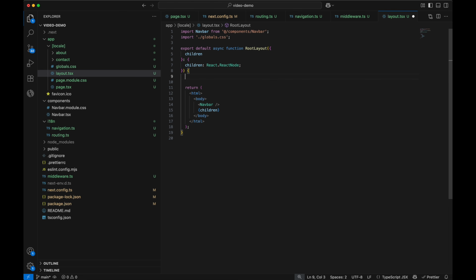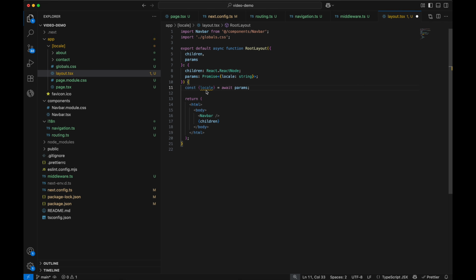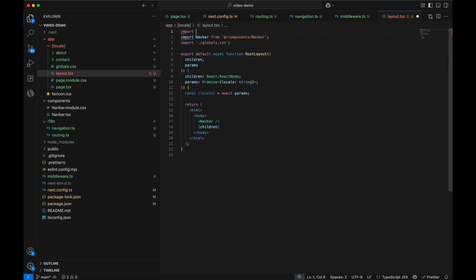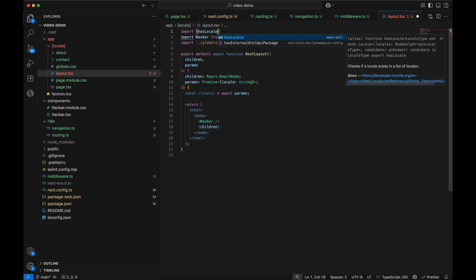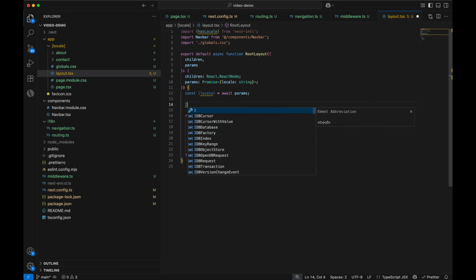So what I'm going to do is read the locale from our params. So I'm going to read the params here, put the typing here. And we are going to destructure out the locale from params here. So this is the same word as inside of the brackets here. And to check if this is a locale we support, we are going to use the hasLocale helper function from Next International. And we will write this condition here.